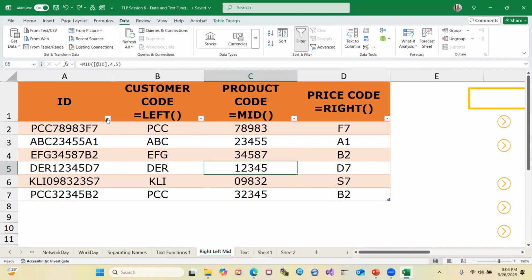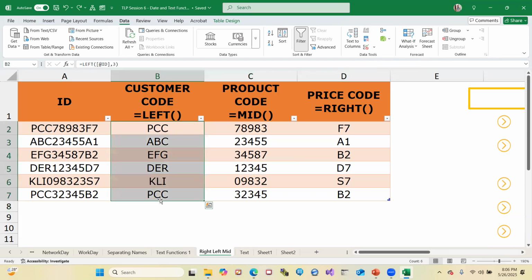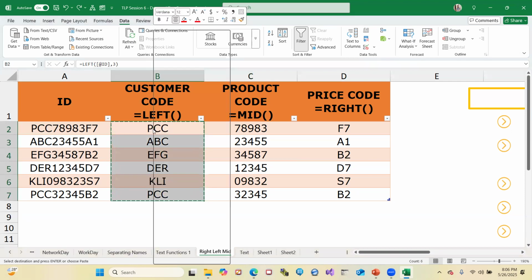So what you want to do as a professional person, once you are done with your work and you are sending it to another person, is paste the values on it. There's a shortcut. I'm going to show you on this column D. I'm going to select this, copy, and paste it right in the same cell.